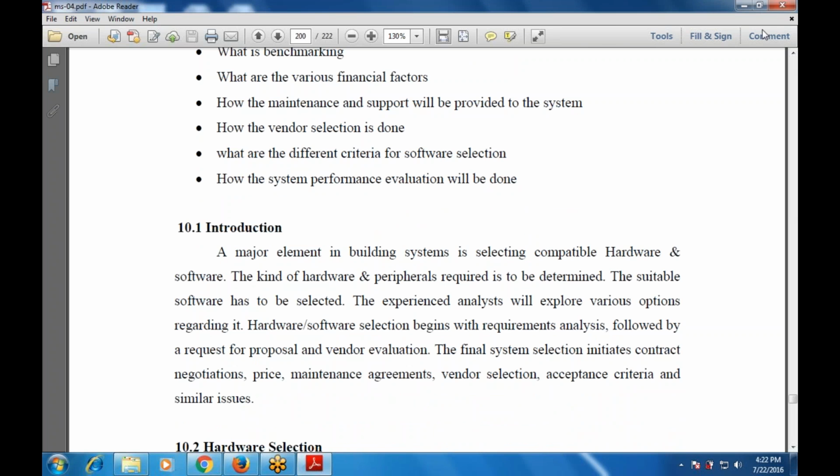A major element, the main element in building the system, is selecting compatible hardware and software. That means we have to select hardware and software that are compatible with each other.